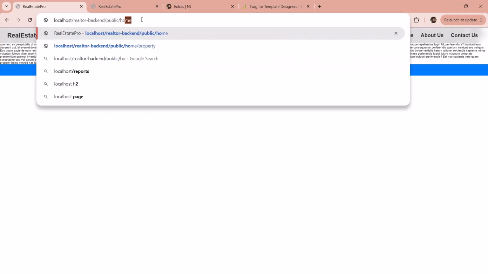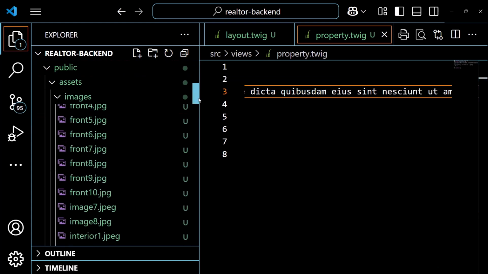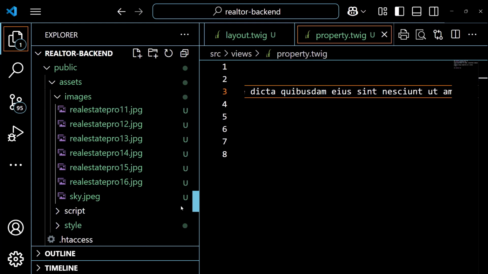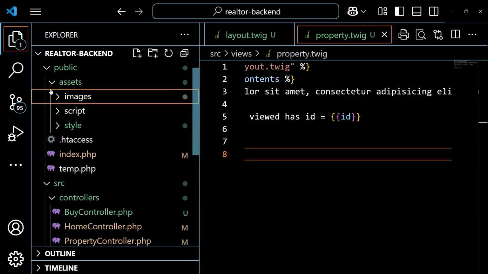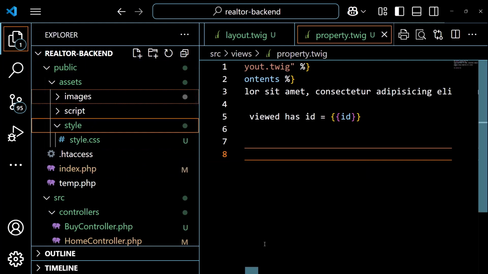Now what we need to do is bring the images into our working project, and then we will try working on the pages, starting with the home page. Okay, so I've got these images in the images folder now. Now in the style, we have this style as well.